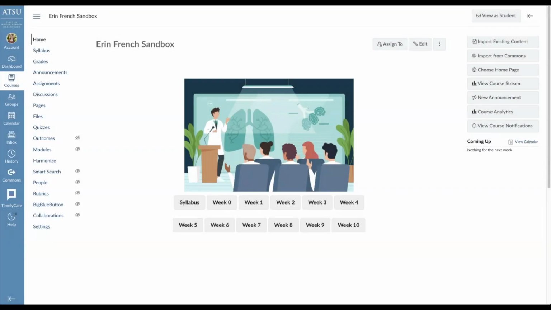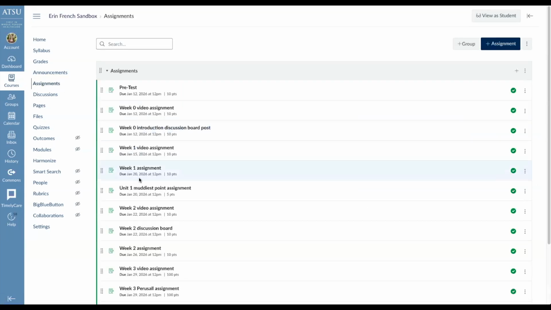Let's get started. Here we are in my Canvas sandbox, and I'm going to navigate back to the Unit 1 Muddiest point assignment that I created in this month's Canvas in 5. To do that, I will click on Assignments in the Canvas navigation menu. And here is the Unit 1 Muddiest point assignment.